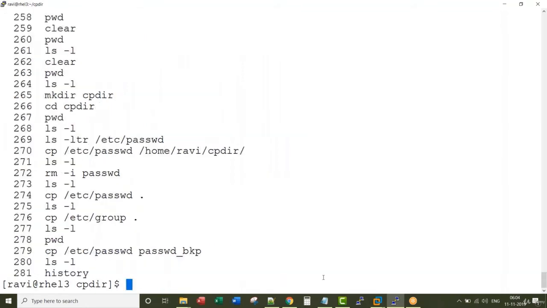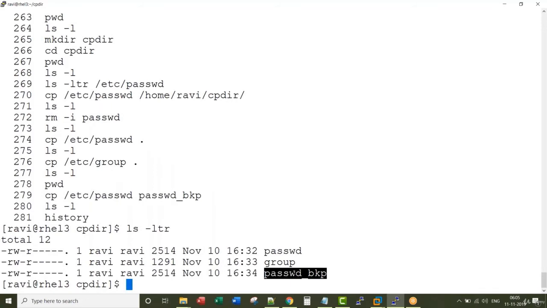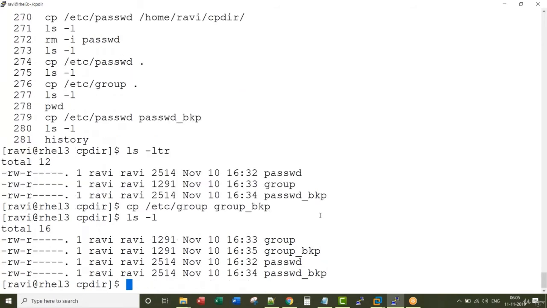If you look at my history of commands, here I did not specify the file name in the target location, so by default it copied as the source file name. But in this command 279, I'm specifying to copy this password file as password underscore backup. Similarly, I've copied the group file as group underscore backup.